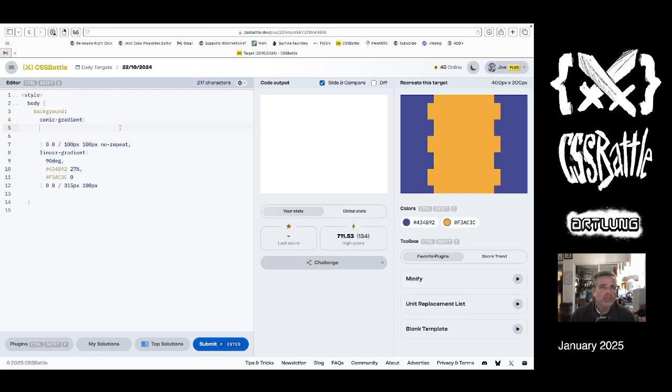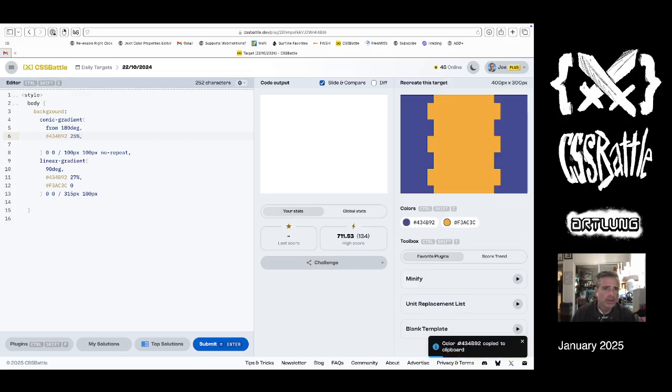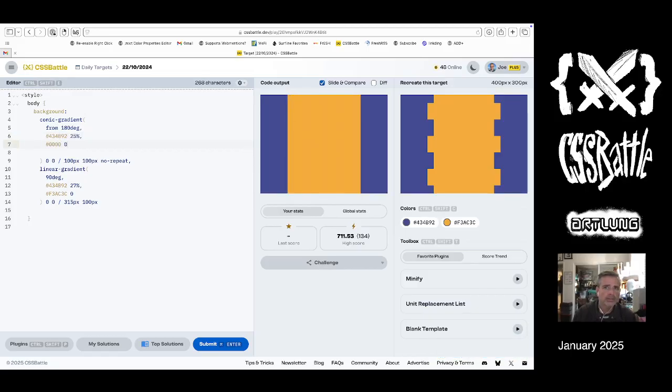So we want the purple to be from 180 degrees, and then the purple 25%, and then transparent. And we can't see it. Why? Because of the size of that. So let's make it wider. There we go. So now we have the idea. That's the idea of it.